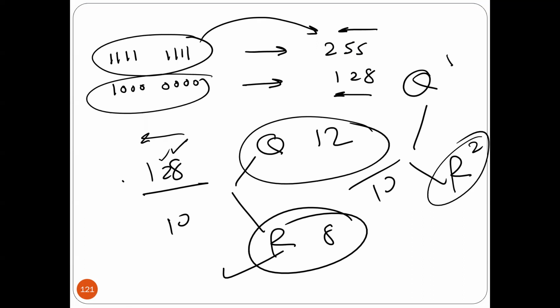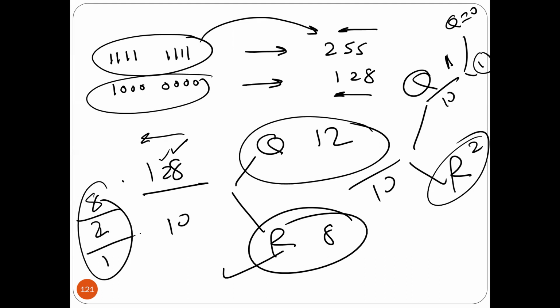You get what I'm saying? If I take this one and divide it by 10, now the quotient is 0 and the remainder is 1. Once the quotient is 0, that means I am done. I don't need to divide again. Is that okay, guys? So I'm going to get digits: first 8, then 2, then 1.